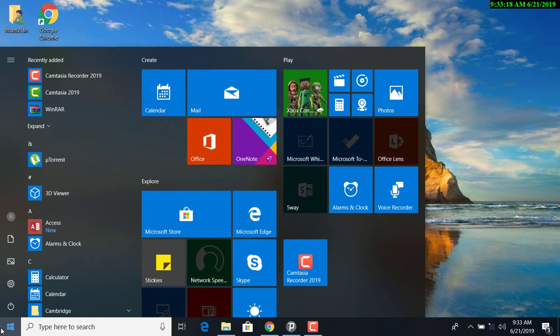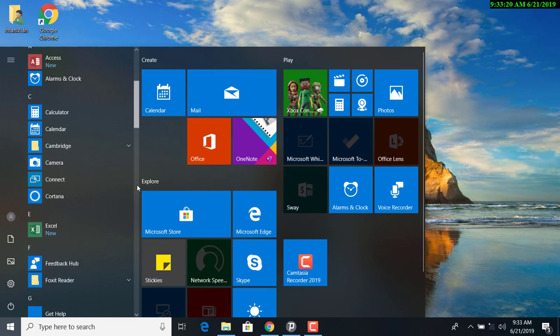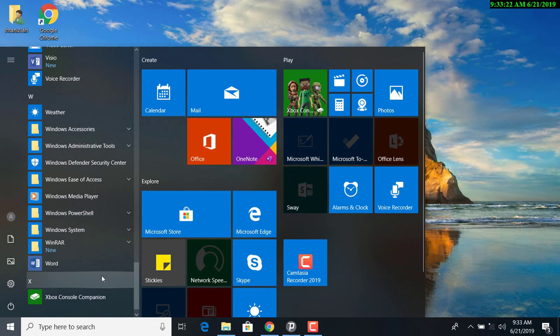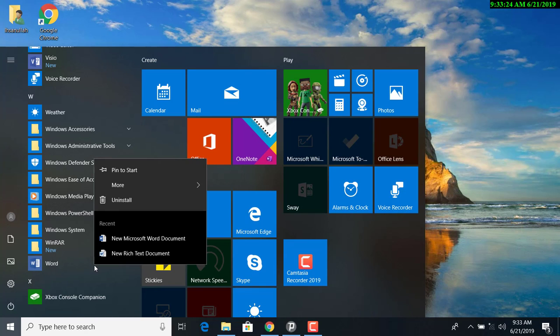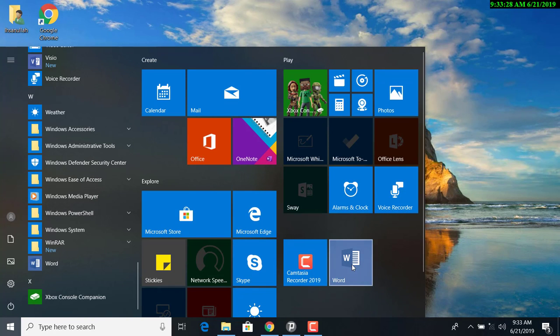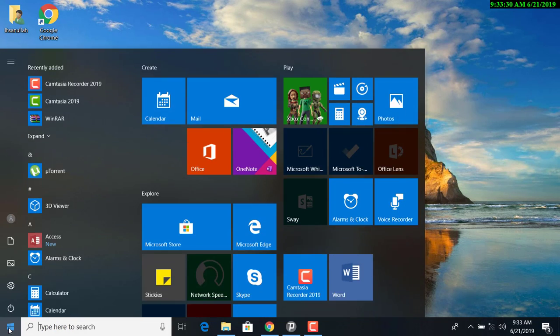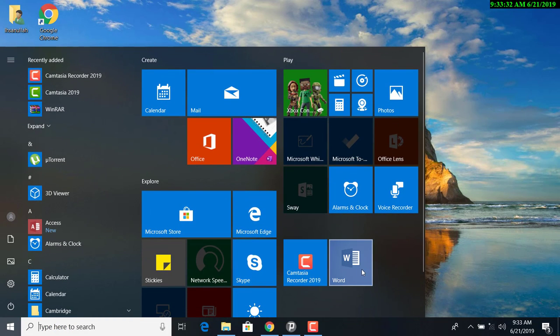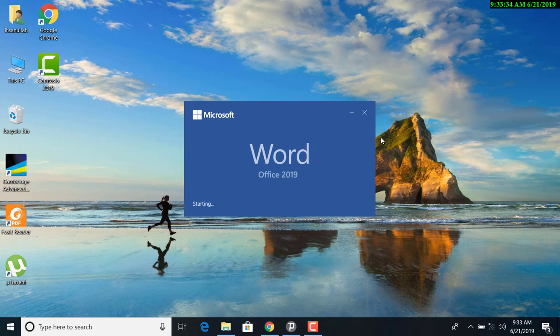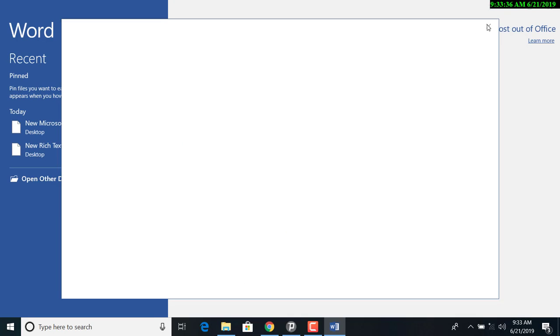The fourth way of opening Microsoft Word is making it easy to open. You can right-click on it and say Pin to Start. If you click Pin to Start, it will automatically pin it here, so there is no need of scrolling up and down in the Start menu. You can simply click the Start menu and click on Microsoft Word, and you can open it.